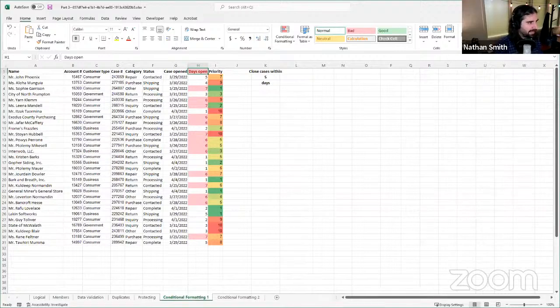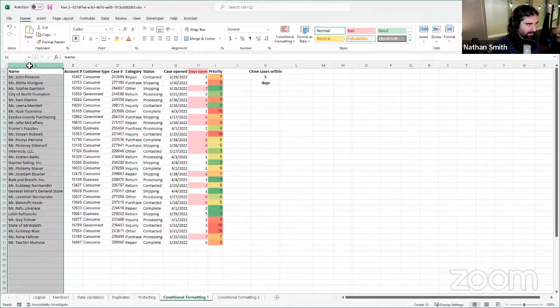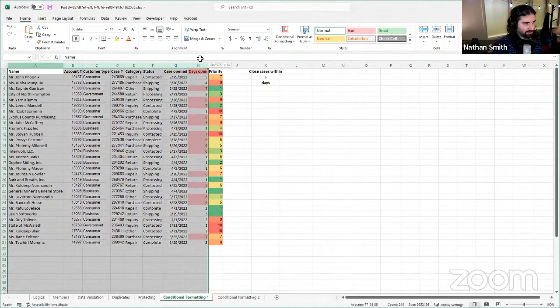What I'm going to do is take my mouse, move over column letter A, hold down the mouse button, and drag over till I get to column H. Select all of those. I'm not going to select column I because it'll throw off my priority color coding, but I'm going to get the rest of these.